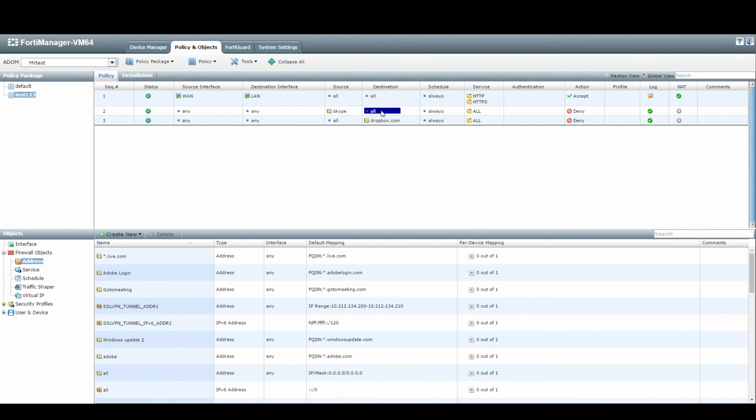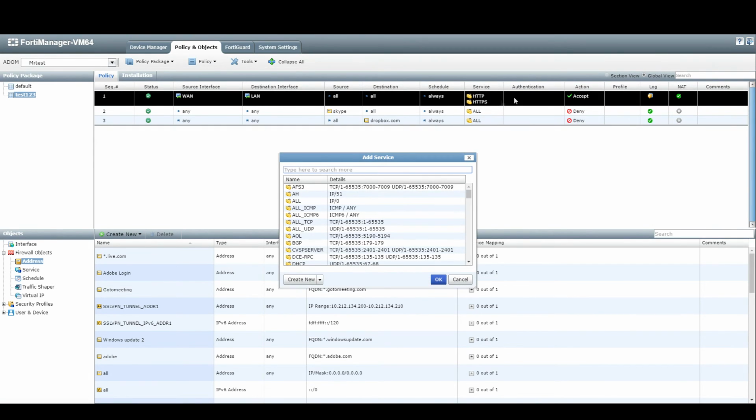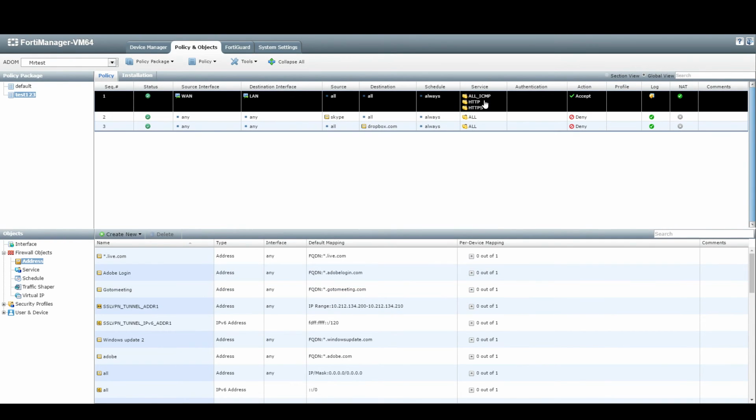So let's, for example, enable a new service under this accept up the top to allow anything from, for some reason, the WAN to the LAN. Let's say we allow ICMP, and you can see the service now has actually added ICMP in, but as I said, none of the changes will take effect until we install it onto the device.